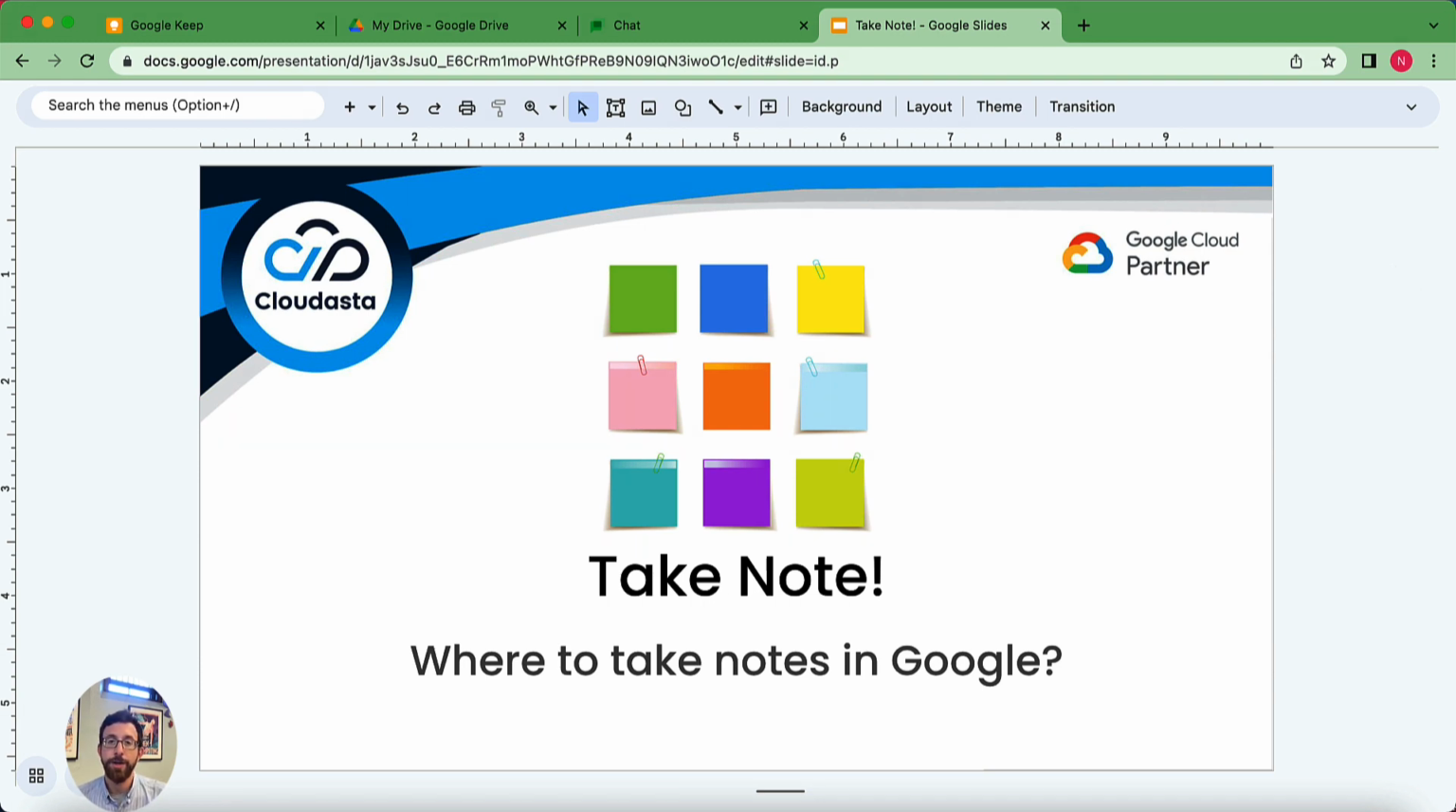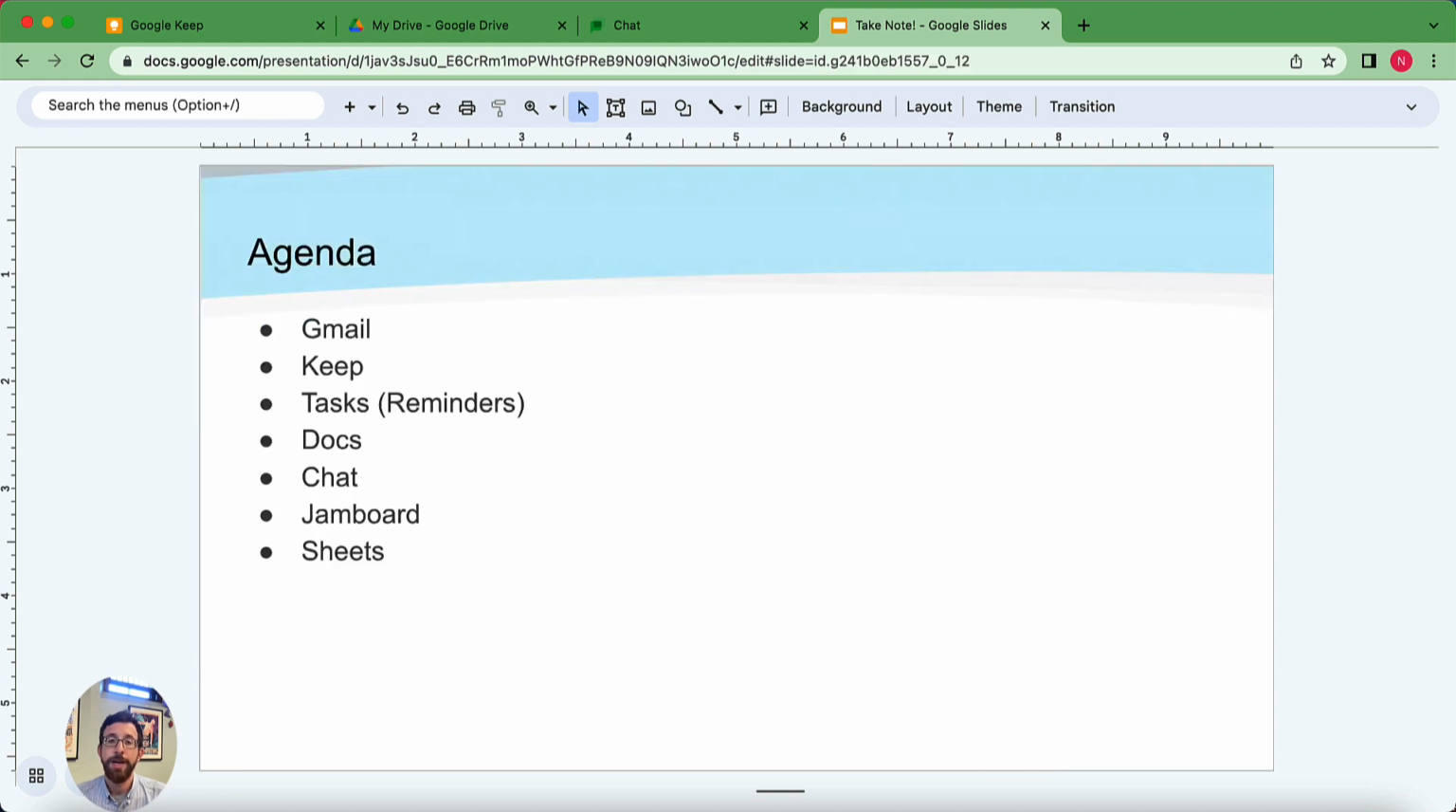So let's look at our agenda here. We're going to talk about taking notes in a bunch of different things. We'll start with Gmail. We'll go into Keep, Tasks, and Reminders. We'll touch on Docs, Chat, Jamboard, Sheets.